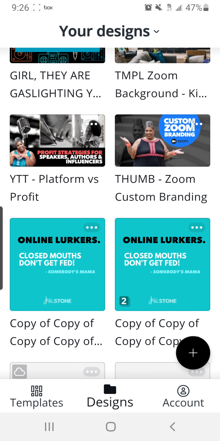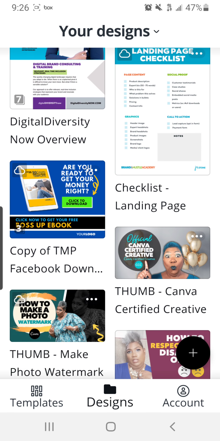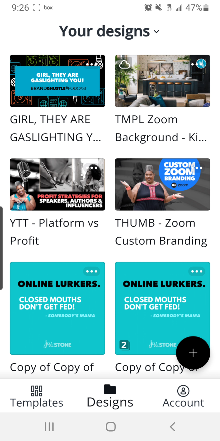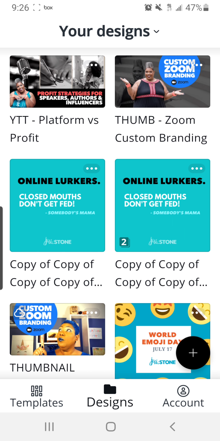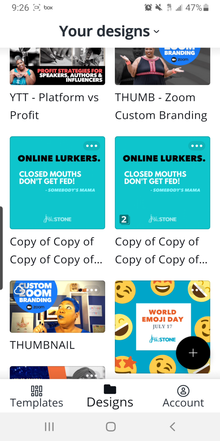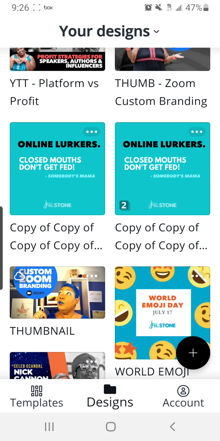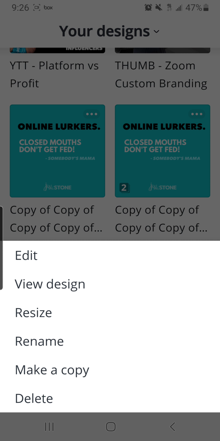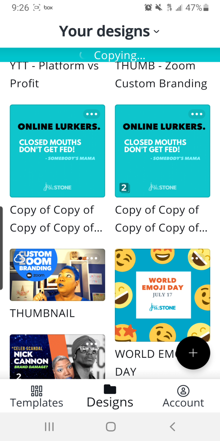All right, so here are some of my images and designs that I have here. And you can pretty much open anything. So I'm just going to open this quote that I've already created. And you see it says copy, copy. I've been too lazy to rename this, but let's just say you see the three dots that are over this one right here. I'm going to select the three dots and then it gives you this menu. Okay, you can view, resize, design, rename. I always make a copy of something existing.